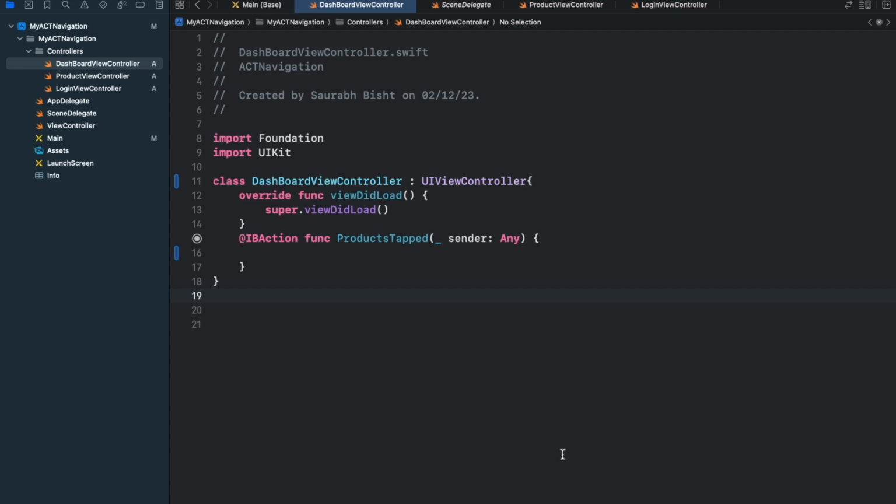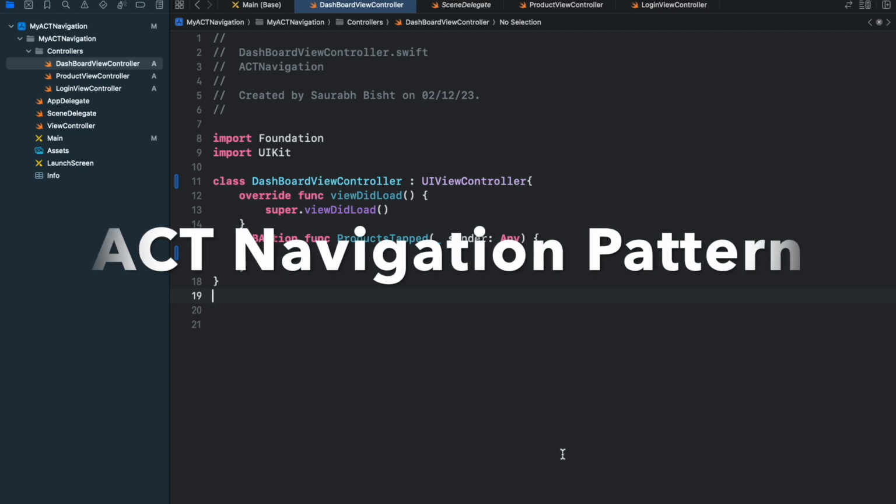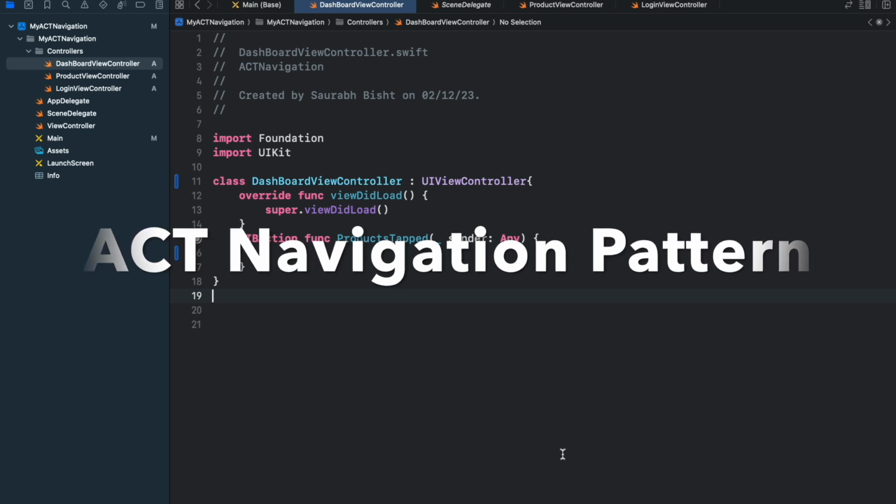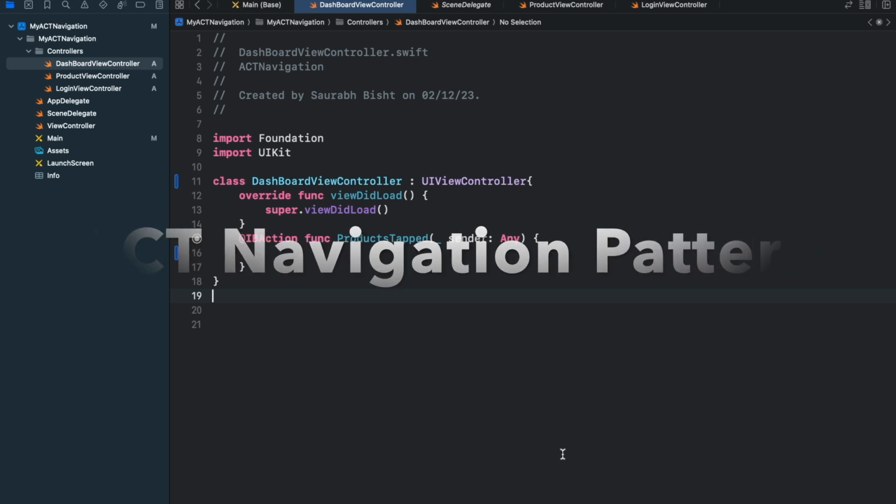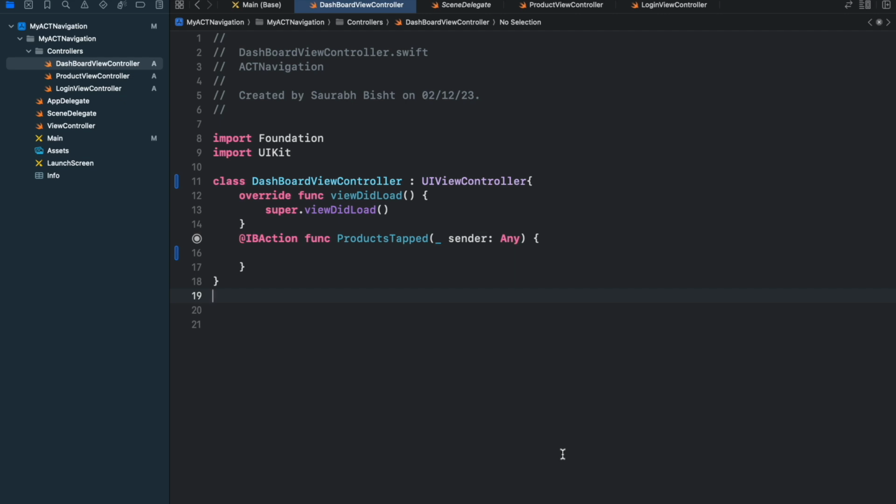Today we are going to discuss again the associated type. It is an extension of the last video, and like I promised, in this video I'm going to show you how we can create a navigation pattern using associated types. I call this pattern the ACT navigation pattern, which means it's an associated type navigation pattern.